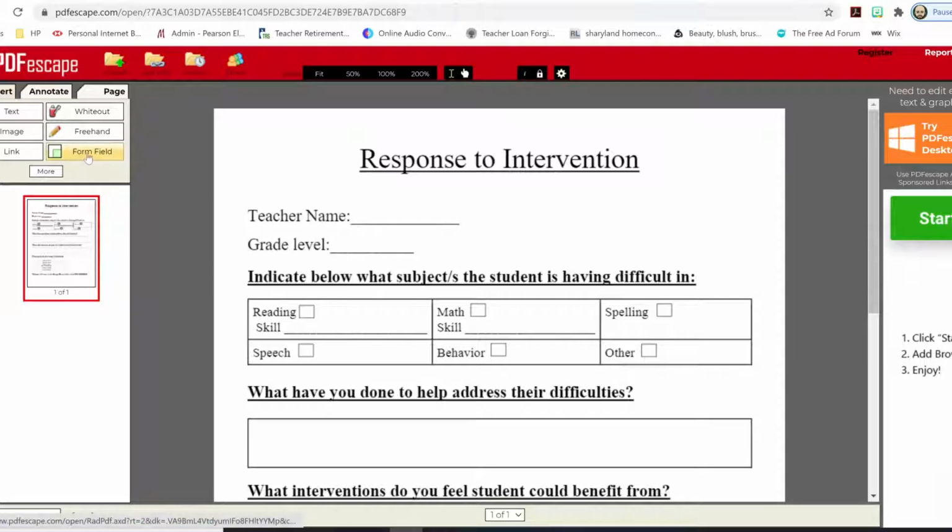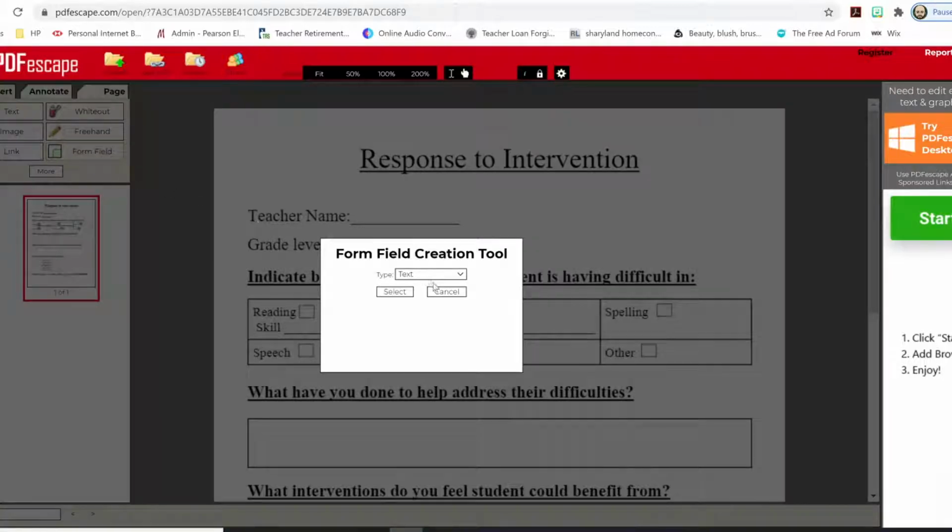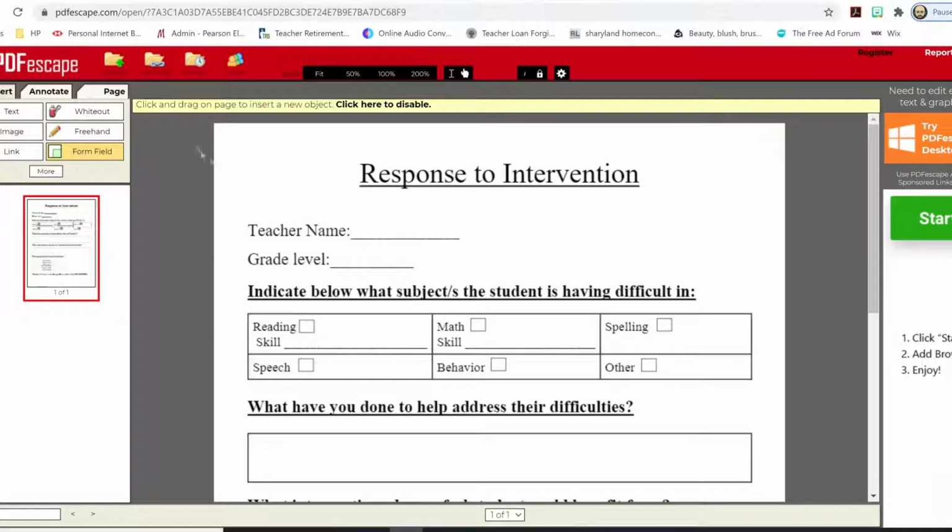Okay, so here the first thing you want to do is add, let's say, the teacher's name. So you have this form field here. You're going to click, and it has different options. For this one, this is just straight text, so I'm going to click on that one, and I am going to click more or less where I want it. And then I'm actually going to put in a name.